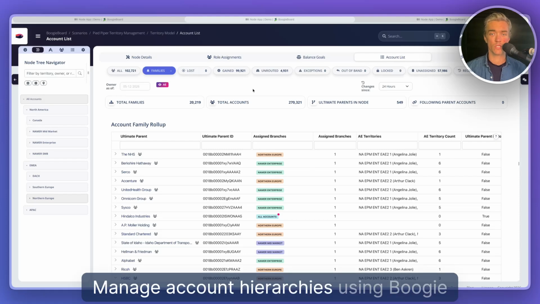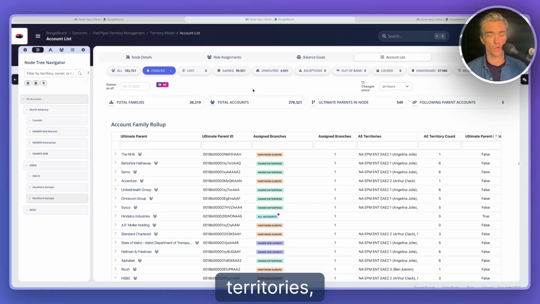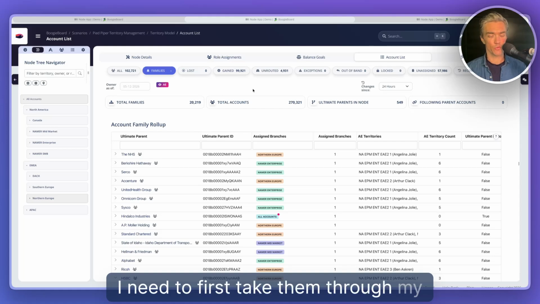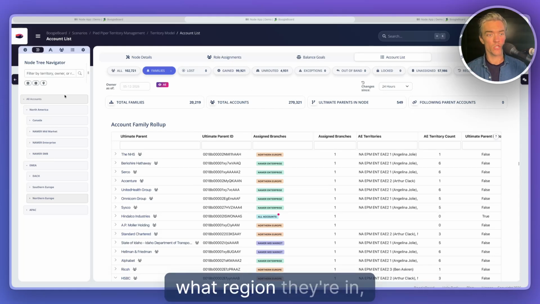Manage account hierarchies using BoogieBoard. Before I can send accounts to territories, I need to first take them through my data model, figure out what team they're going to, what region they're in, what segment they're in, so on and so forth.